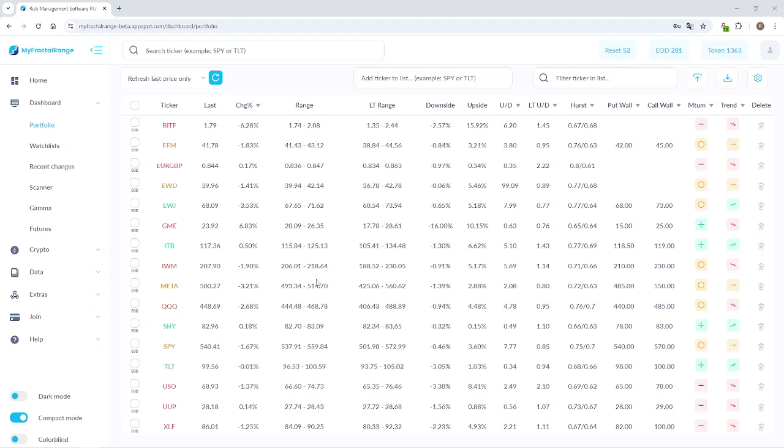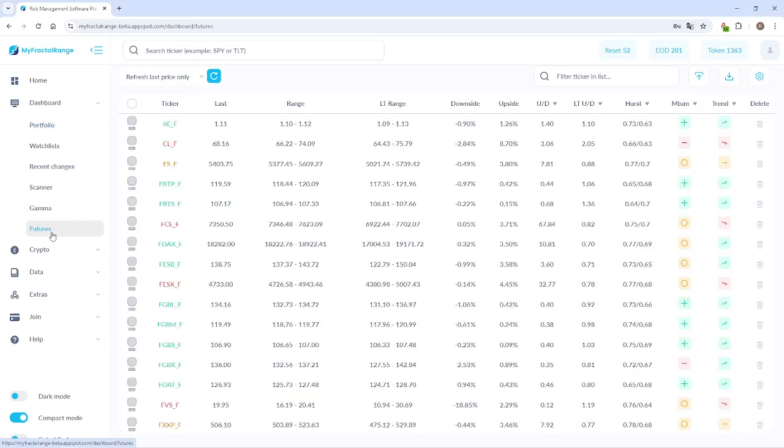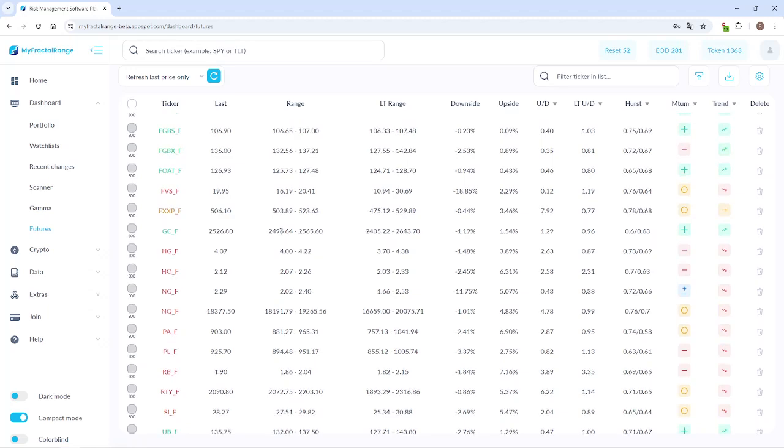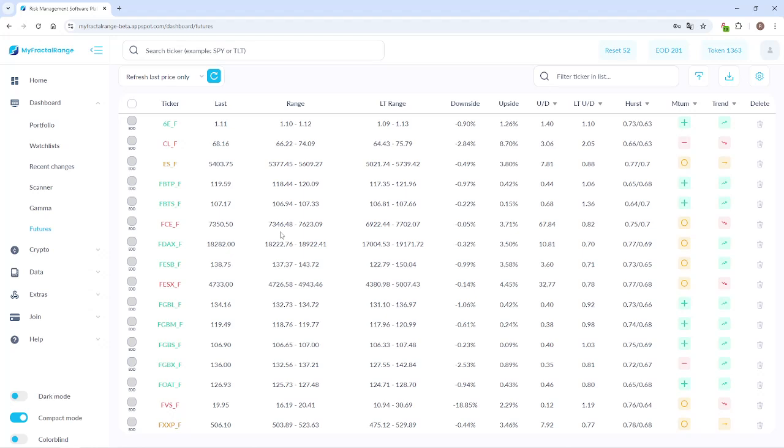Hello everyone, we are releasing the newest version of our site this weekend and we have added the Futures tab. This new feature is available for elite subscribers and for the users who have access to more than 150 tickers. So it will be in dashboard, Futures, and here is the data. Those are the most popular futures that people use, and you will have access to all the data that you usually get from the portfolio.